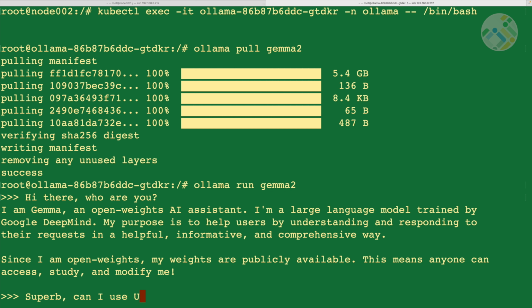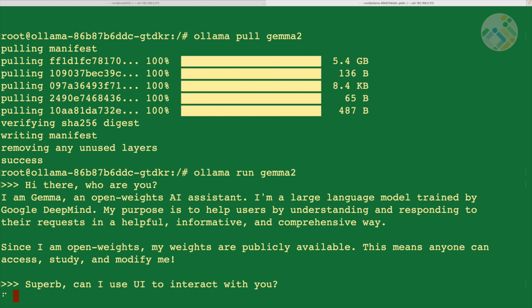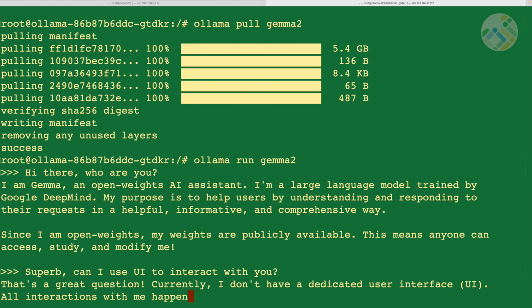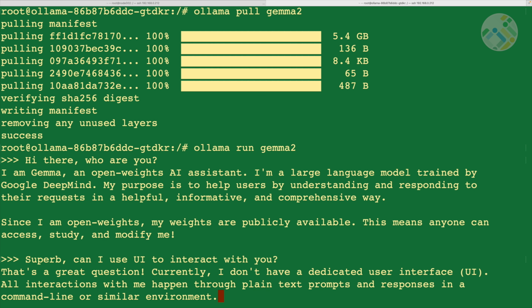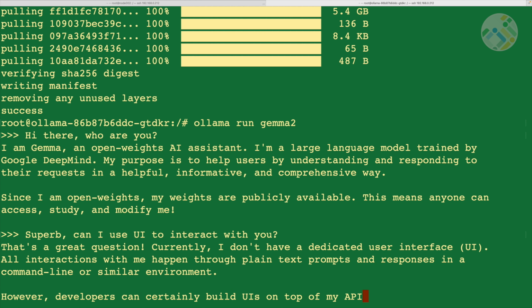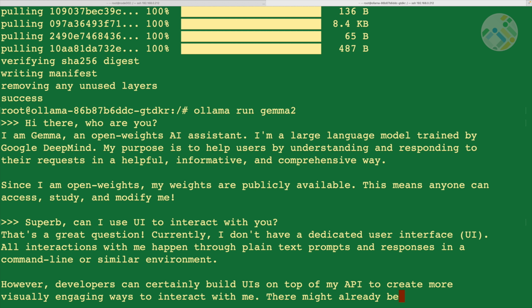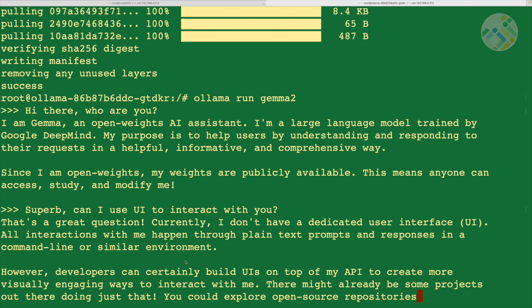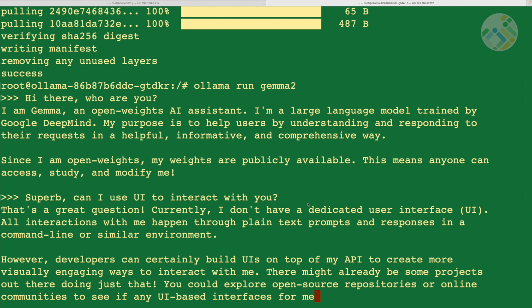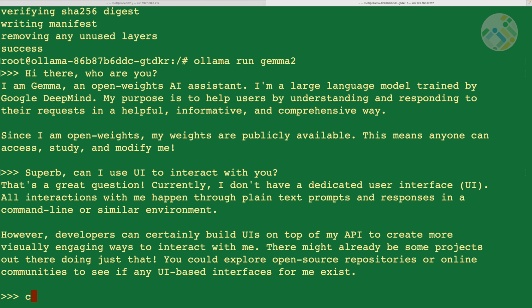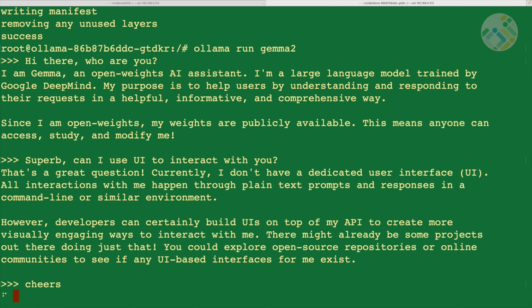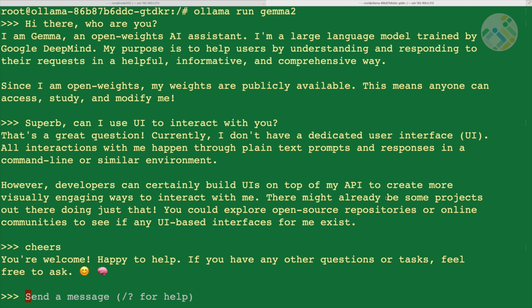Okay, so asking another question, if I can use a user interface to interact with Gemma. Obviously now we're talking through the CLI. We have SSH to the container of Ollama where Gemma is running, and Gemma is replying to us that there are some possibilities of using UIs that are being developed by various developers. We do actually have an idea what we want to do. We're going to install a GUI right now.